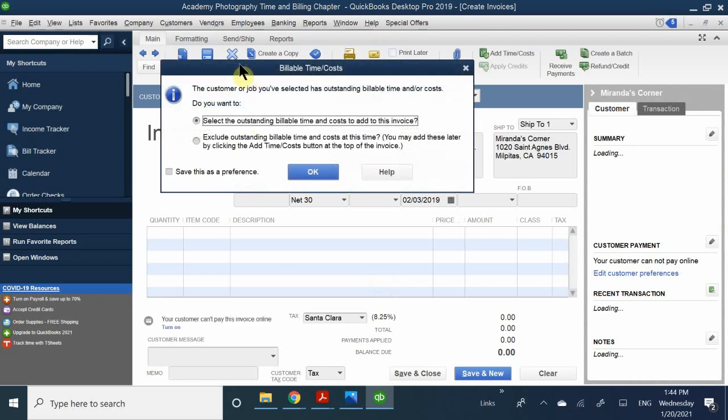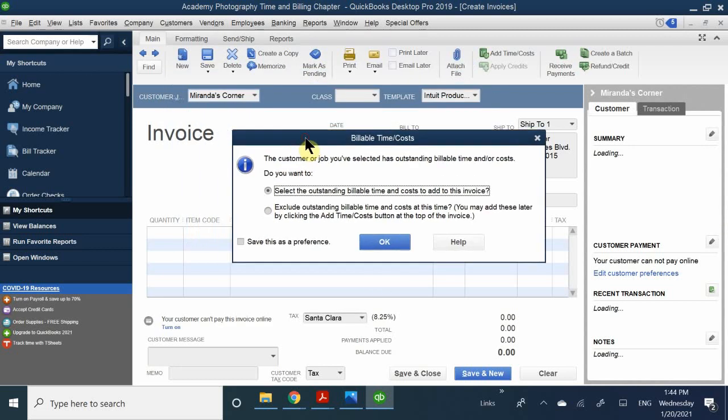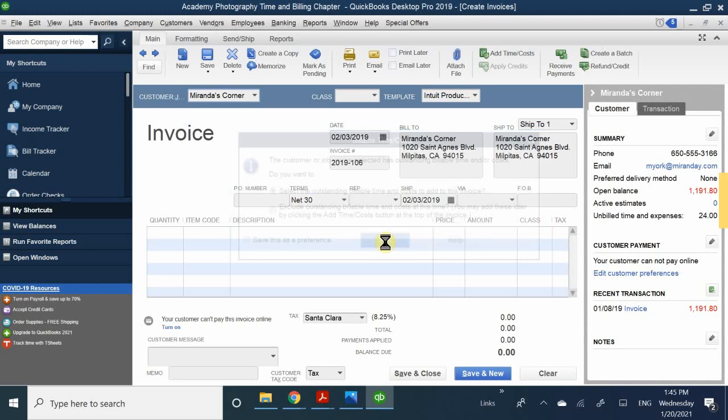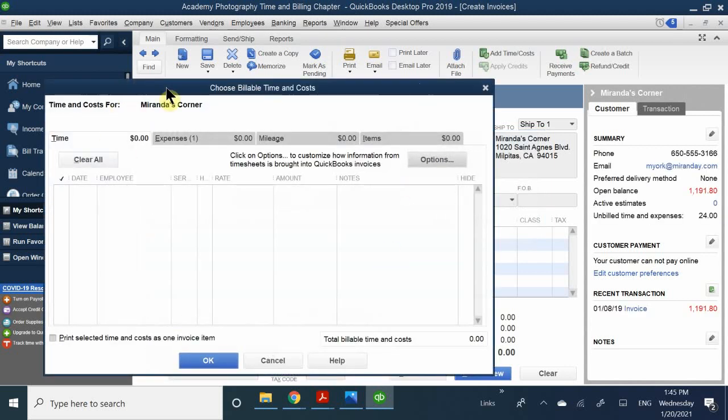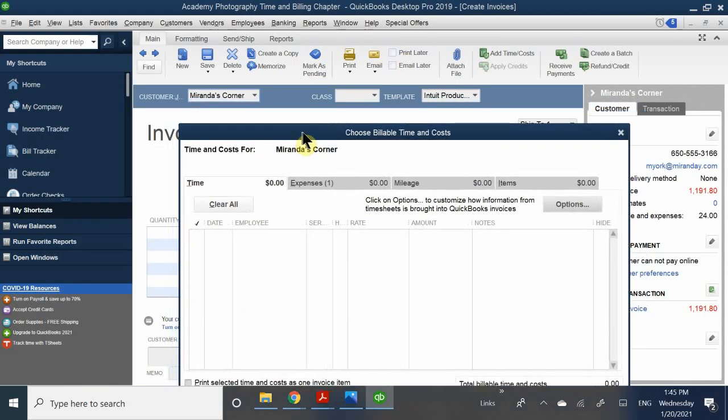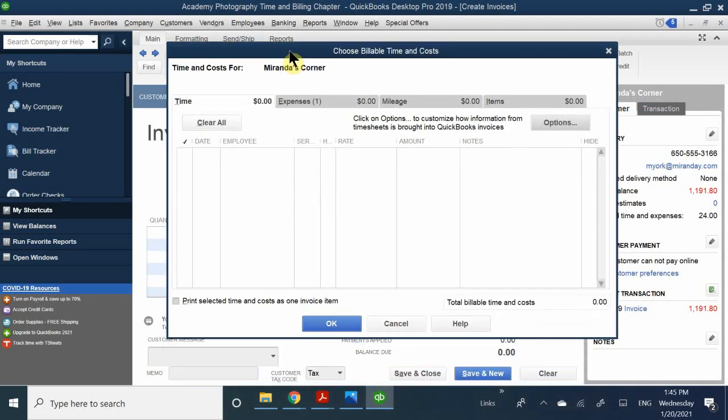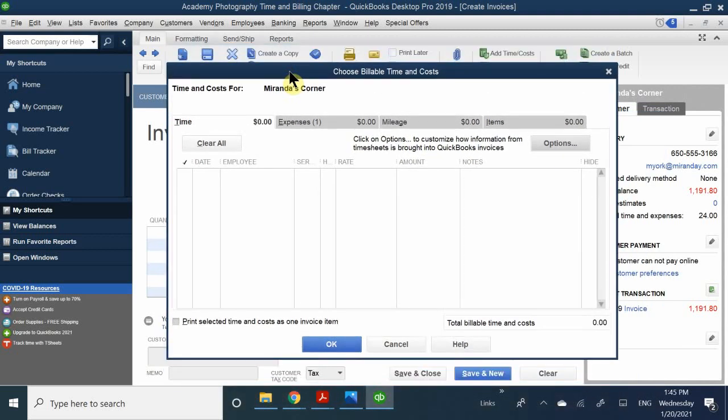Once I do that, QuickBooks is going to notify me, hey, you have some associated bills or expenses that are linked to this person. Would you like to select the outstanding bills for this particular person? And I say yes, because in this case, I'm charging her for the delivery. I'm sending her an invoice on the delivery. So here's the little billable expense tab that we're looking at here.